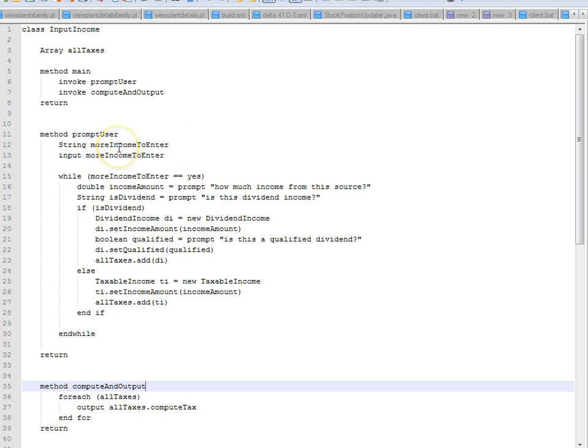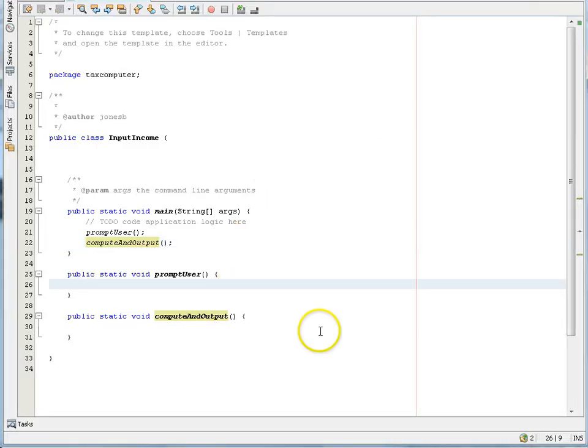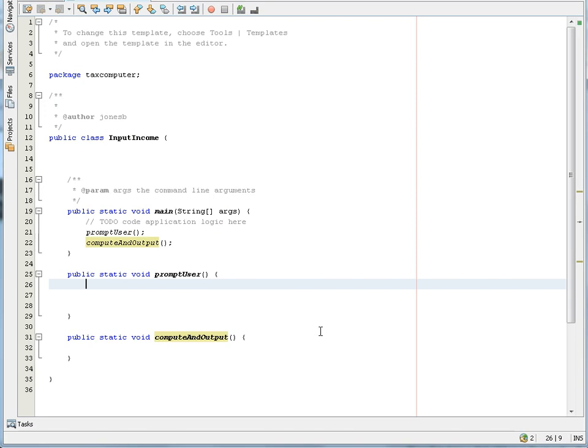Okay, so we have our promptUser method. We're going to have to say more income to enter. Then we'll have a while loop and then an if test. Believe it or not, this one won't be too bad. Okay, promptUser. I'll say String incomeToEnter equals JOptionPane.showInputDialog, "Do you have income to enter?"